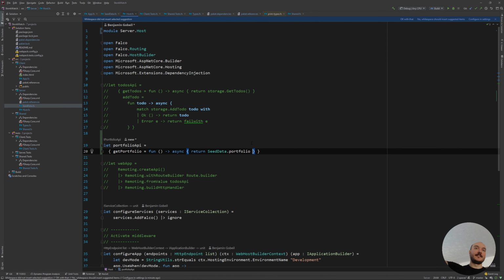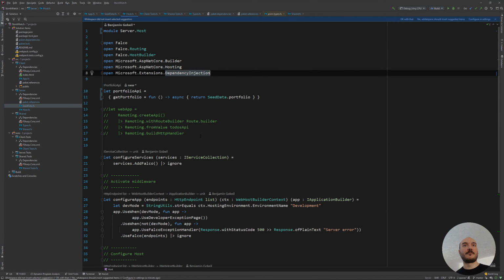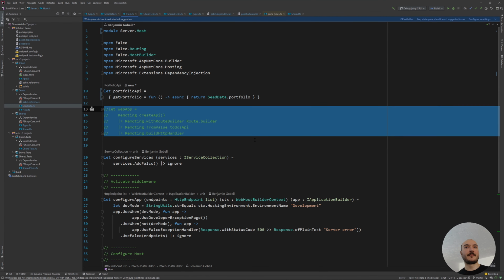So it's not dynamic. It doesn't call the Questrade API for now. But that's fine. We'll get to that eventually. I can remove this stuff. I don't need this example anymore. The next thing we need to do is create a web app.